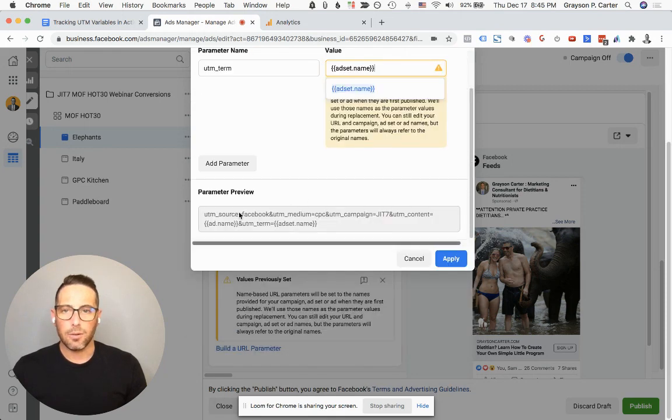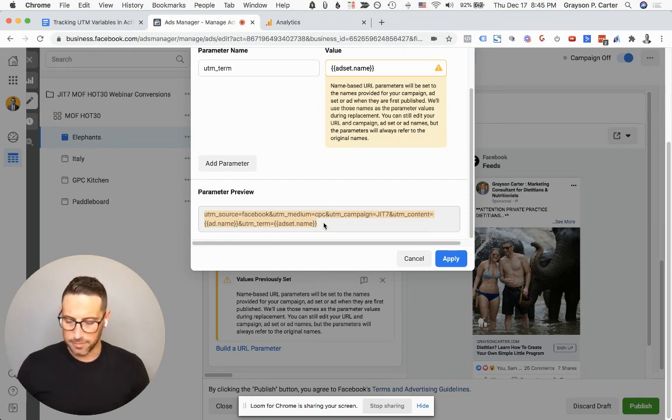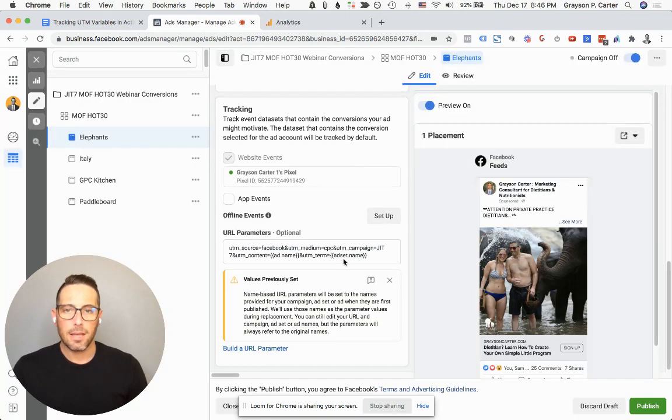So if I scroll down, you can see that it's building this UTM for us. And what we can do is copy that. I can copy it here, or I can just click apply. And you can see it filled in this field for us. So now we have the same looking UTM parameter that we did in AdWords.